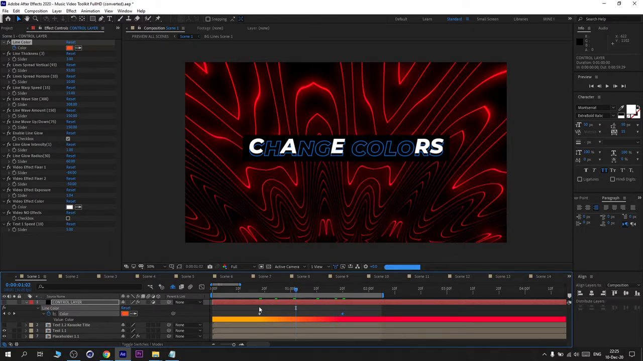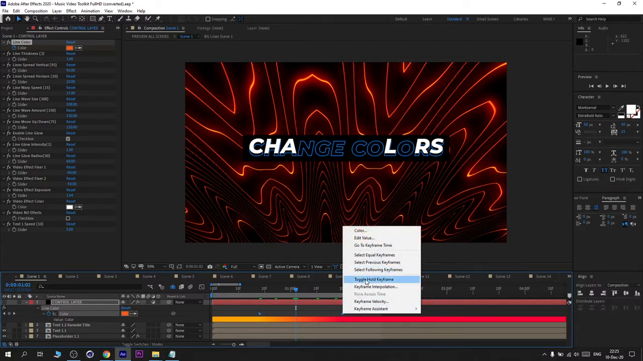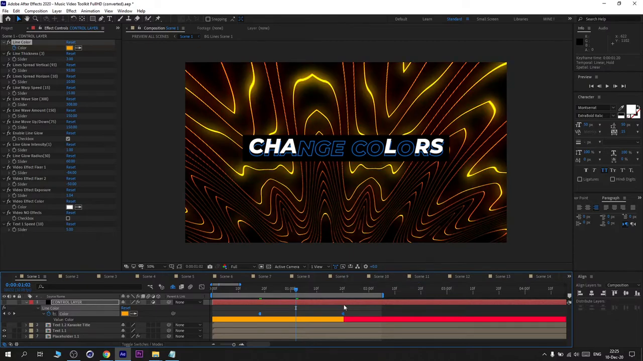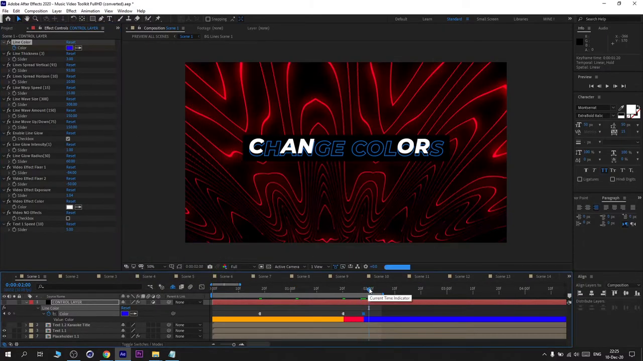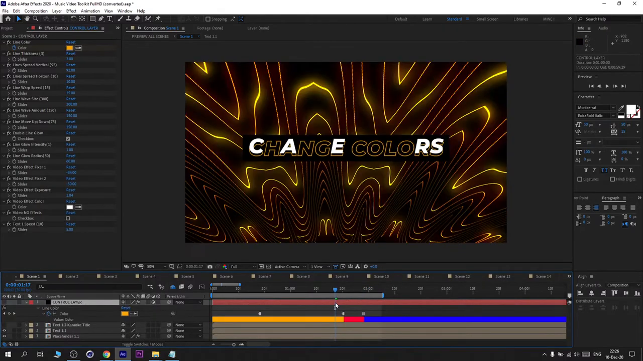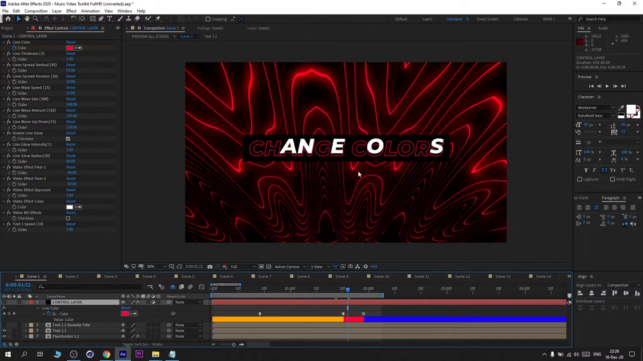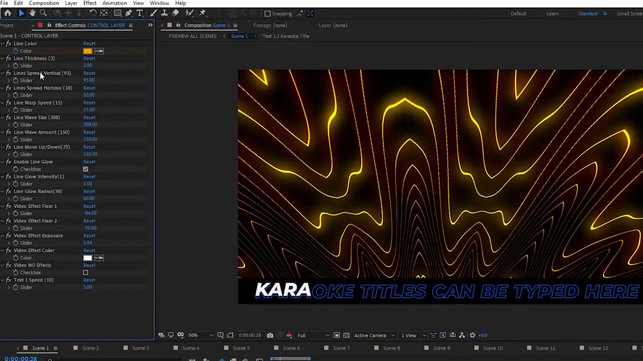If you don't want to have a smooth transition, you just select these keyframes, right mouse click on it, and go to toggle hold keyframe. And this way you can see that with the new color, it will change super abruptly and straight to the color. Okay, this is color. Also, as you can see, the color of the text will be changed just to this color here. You can see that to each of these values, you have these numbers. These are my default numbers, which I've used.